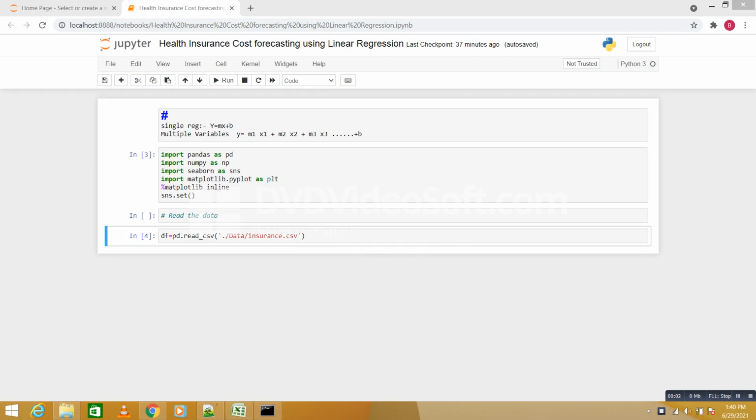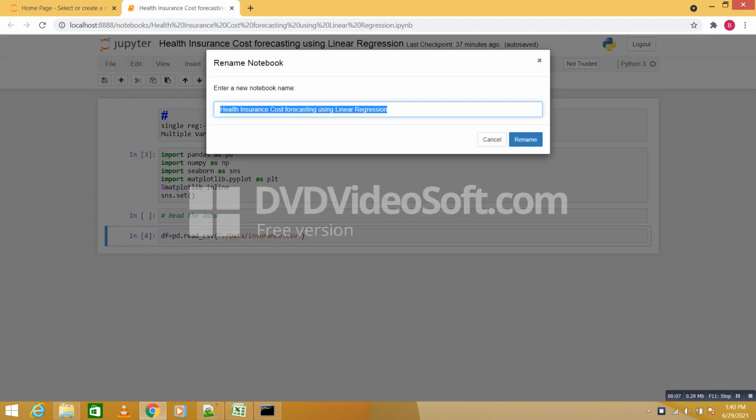Hello everyone. Today we are going to see our new project, which is a Kaggle dataset: healthcare insurance cost forecasting using linear regression. In the last video we saw linear regression with a single variable. In this tutorial we are going to see how to handle multiple variables with linear regression.